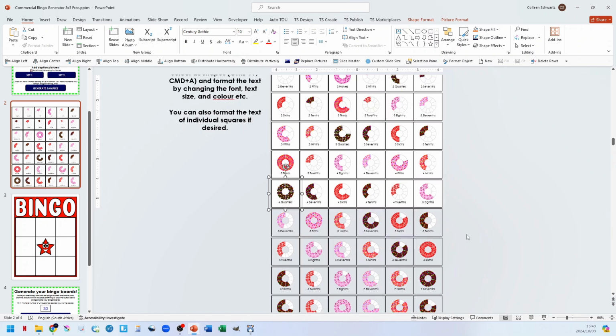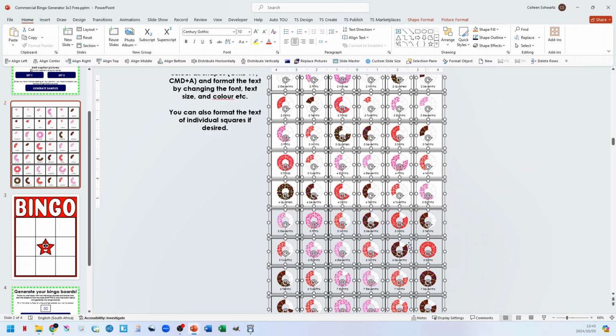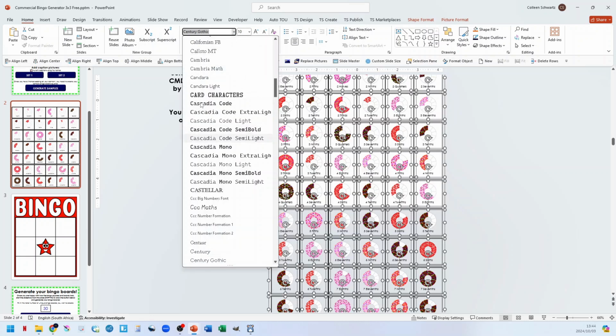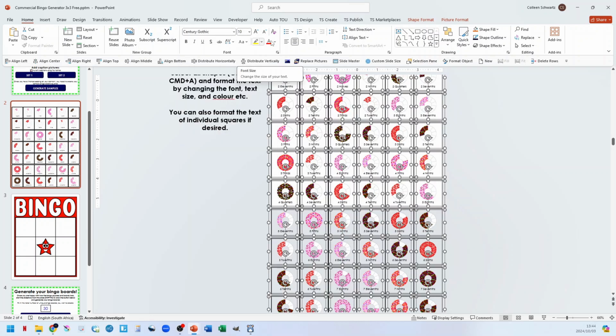So if you want to change the formatting of all of them together, you can press Ctrl A or Command A, and you can go and change the font, so I can change that to whatever I want it to be. I can change the size of the font. I can change the color of the font. You can make it all bold if you want to.